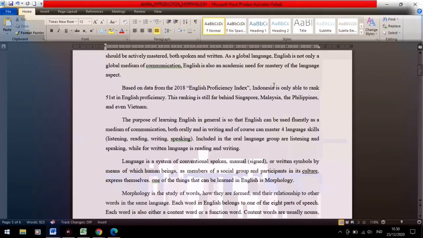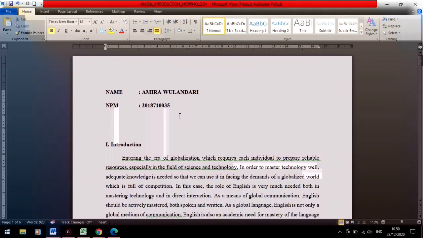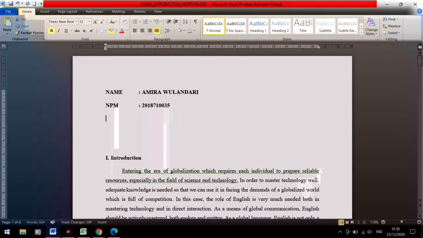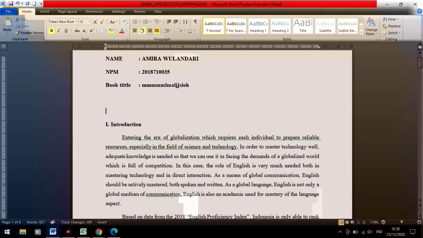But remember once again, you have to write your name, your NPM, and the book title. Okay, the book title. You have to write the book title and so on. And then here, the analysis. You have to make the title. It's up to you what kind of title you want. You can make your own version, but this is the simple one.